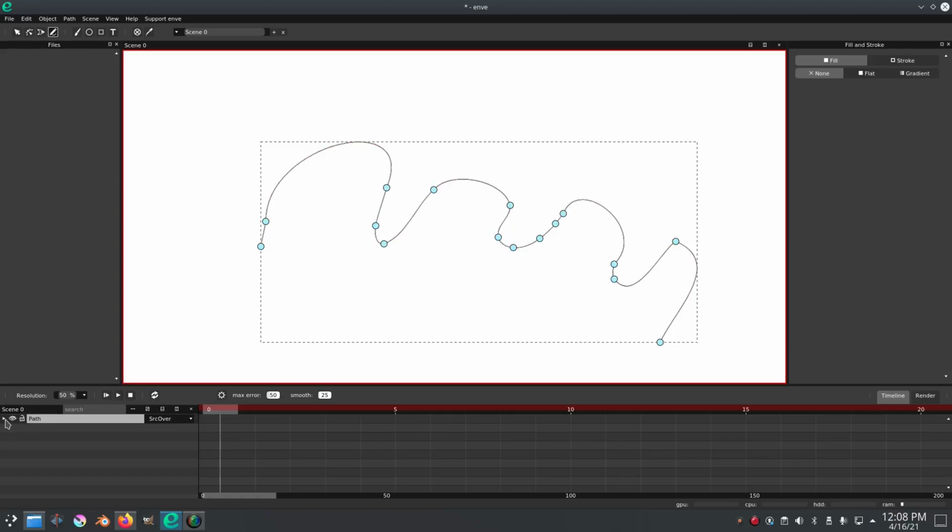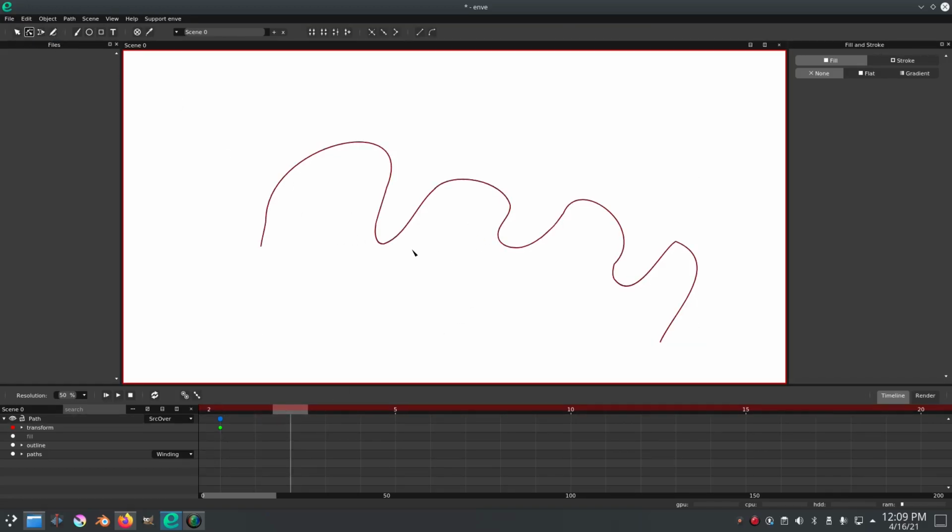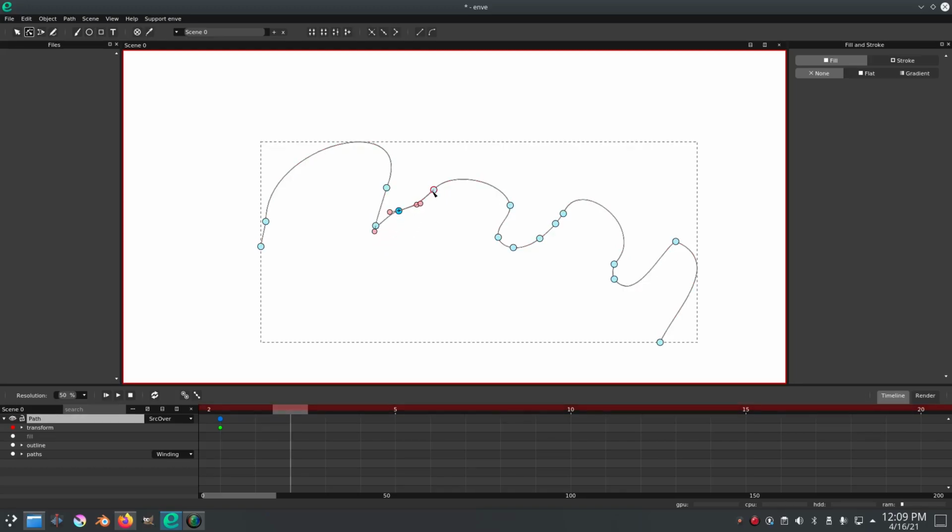You can see that down here we have this thing that says path, which is just the thing that we've created, which is cool. If we drop down this little thing, we have transform, fill, outline, paths, and whatnot. If we click that transform, that little circle, that means we've added a keyframe. So now we can go to like frame 3, right? And then grab this and move around these points like this.